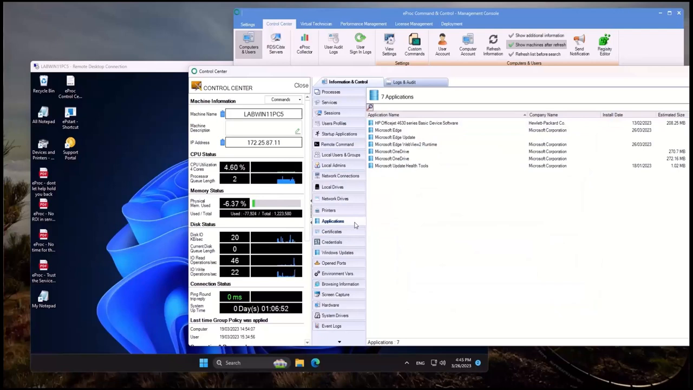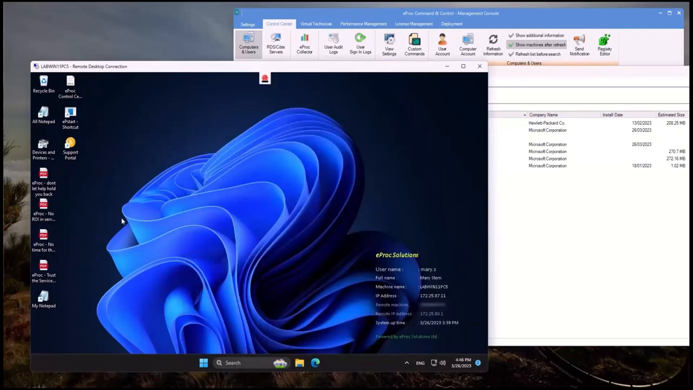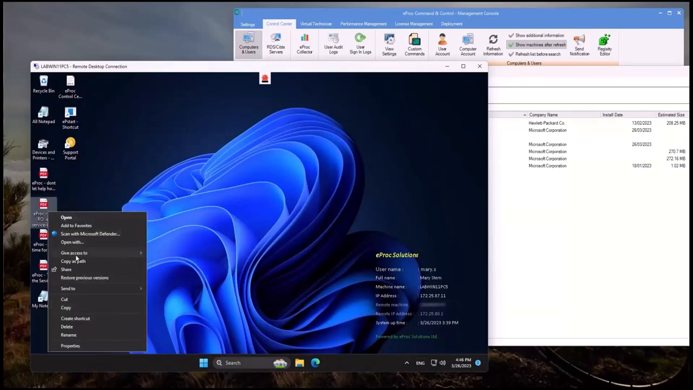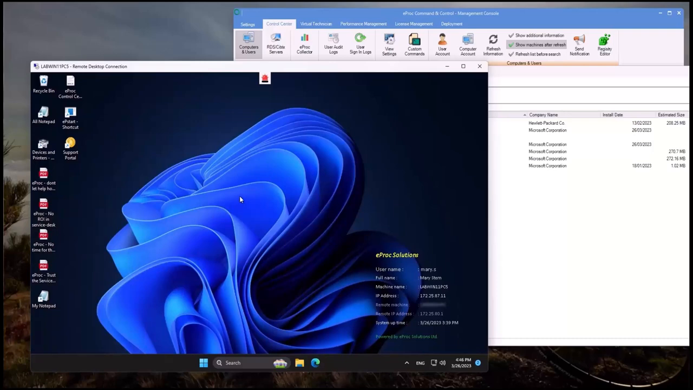Refreshing the list, we can see that the 7-zip software is no longer installed on the computer. To confirm, we select a file, and in the Explorer menu, we can see that the 7-zip menu option no longer exists. This concludes our training session.